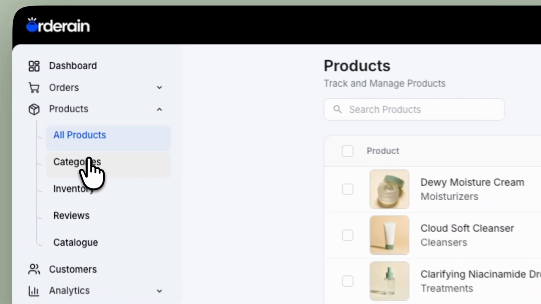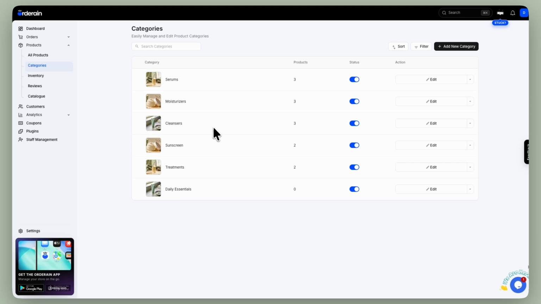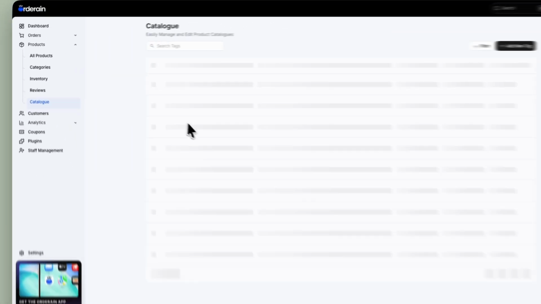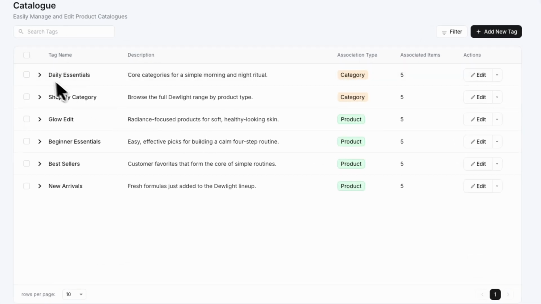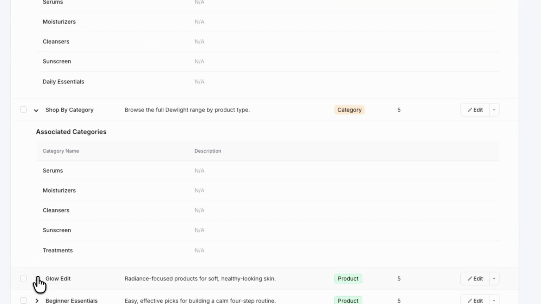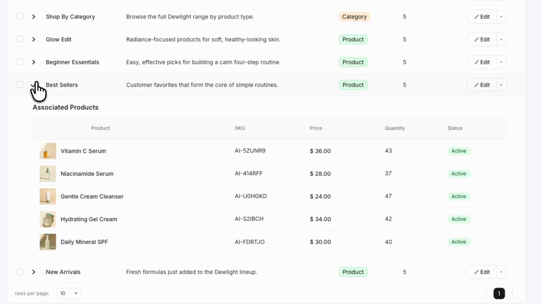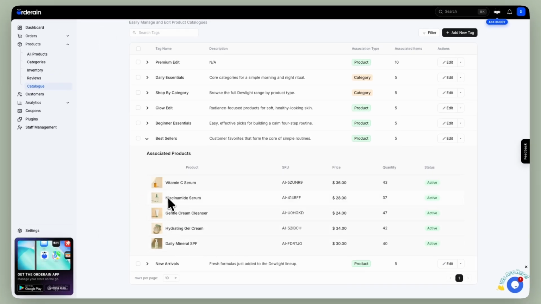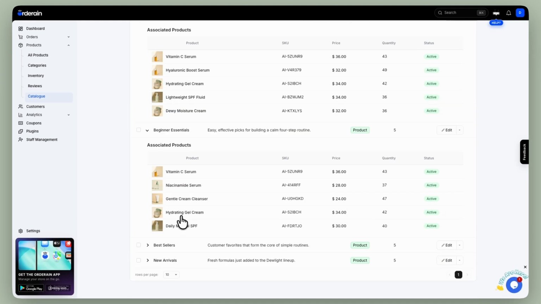Now, the important part: how your products get organized. Categories group similar products together, like gold nameplates or birthstone accents. But catalogs are where it gets powerful. A catalog is a hand-picked set of products or of entire categories. Look at this best sellers catalog, 5 products. And that exact catalog is what powers the best sellers section on your homepage. Catalogs are the bridge between your dashboard and your storefront.